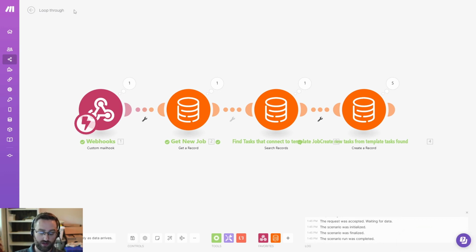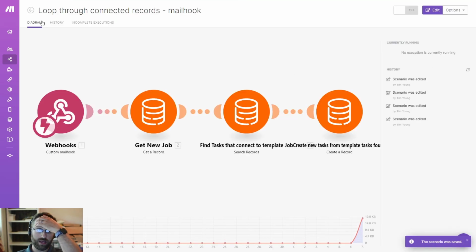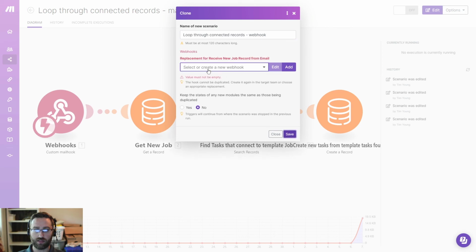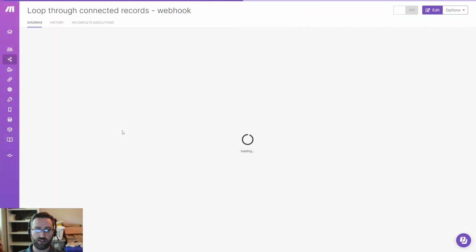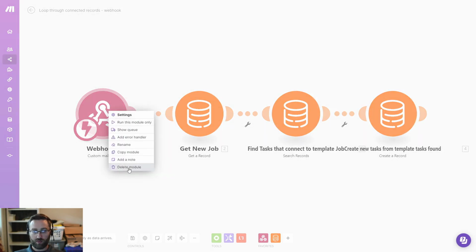I'm just going to rename the scenario: Loop through connected records mail hook. All right, and what we're going to do is we're going to go back and options clone. So I'm going to copy this and we're just going to call this webhook. We're going to select or create a new one. Okay, fine. We'll just do that, but we're actually going to change it. We don't need the mail hook anymore because we're going to use a webhook this time.